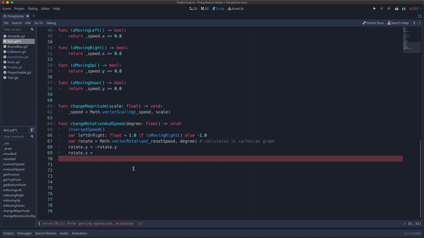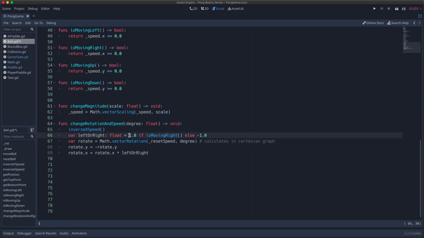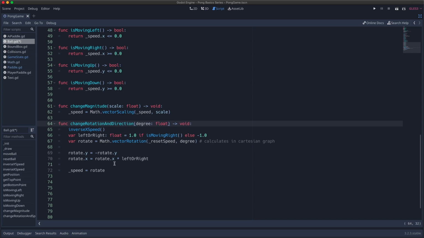Our base speed moves to the right. But if we inverse and have our ball moving to the left, we still need the newly rotated value to move to the left. To do that, you just need to find the rotate.x value and multiply that by our variable left or right. If we were going right, we multiply by 1, which does nothing. And if we're moving left, we multiply by negative 1.0, which flips our rotate.x and has it moving left. Now, from there, we can say that our speed will equal our rotate value. And that's basically it. Maybe this is better represented as direction. So change rotation and direction.